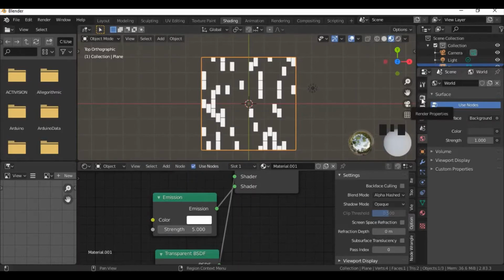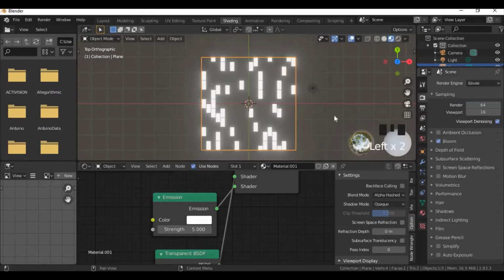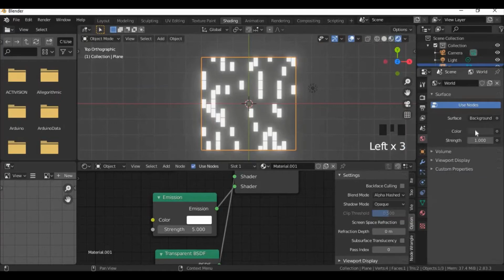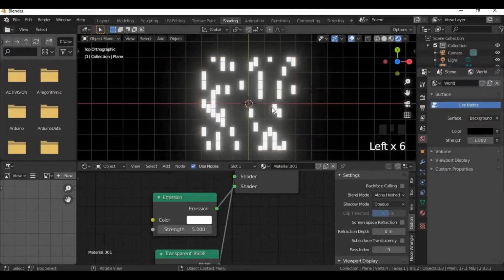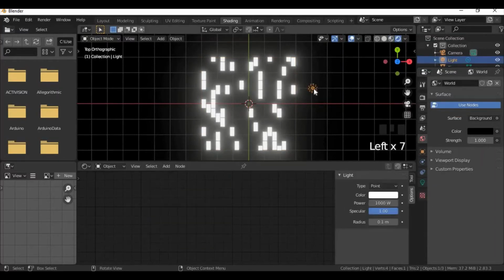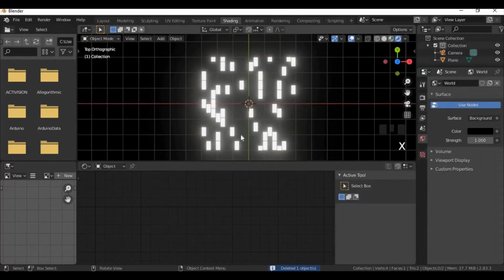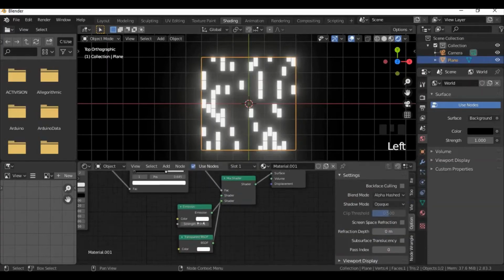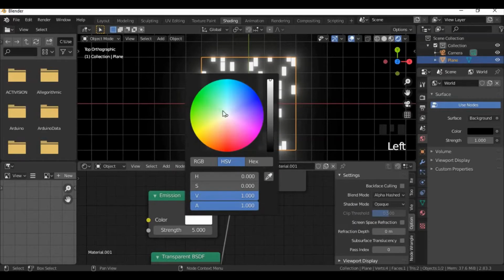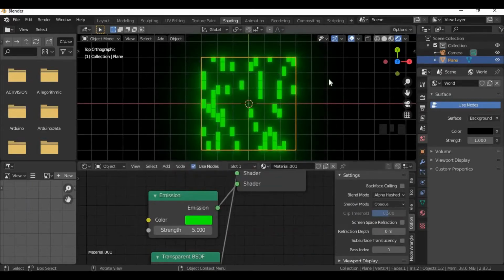Just go to the render properties and set it on Blue. Now when we go to the render viewport and go to the world settings, make it completely black. Now you see it looks awesome, right? So now, selecting the plane, change the color of the emission shader. Like, I am making it green, a little greenish, because for me it looked good.